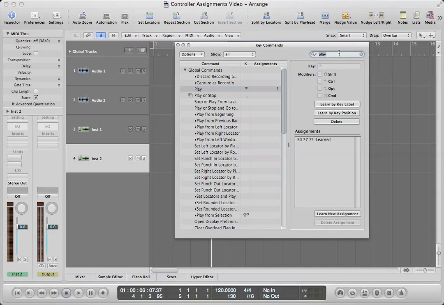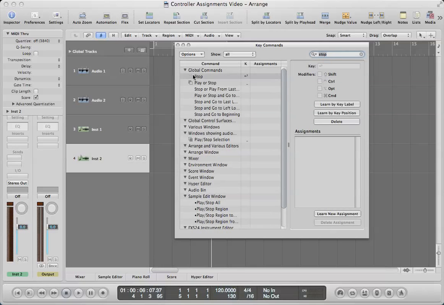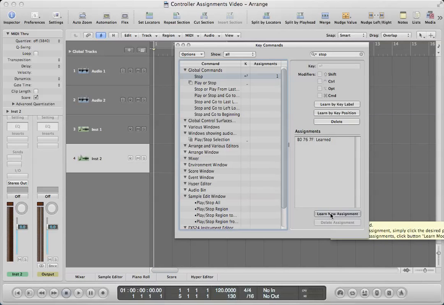Let's learn stop. So I'll just type in stop and hit enter. There's stop. Learn new assignment, and then hit my stop button. Now the stop button will also send your session back to the beginning if you press it twice, or if your session's not playing and you press it once, it'll actually go back to the beginning. So that's kind of nice.